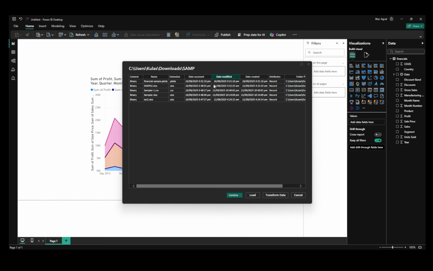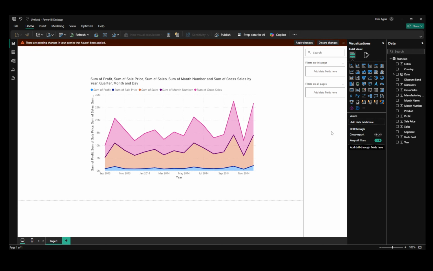Now, to combine the files, click on the Combine Files button. Alternatively, clicking directly on the binary content column and selecting Combine Files works just as well. This action opens a sample file, offering you a chance to guide Power BI on how to interpret the content. You'll specify which sheet or table to focus on, manage header rows, and make any other pertinent selections.